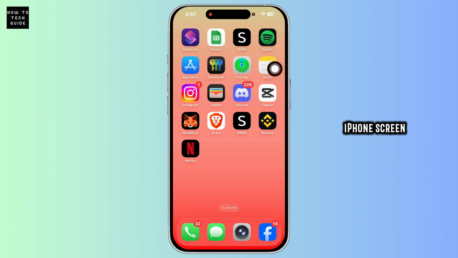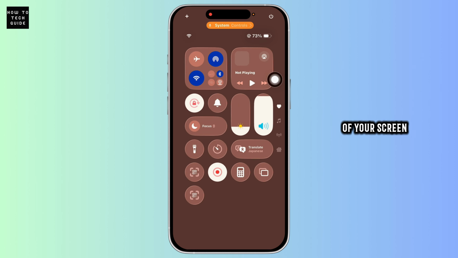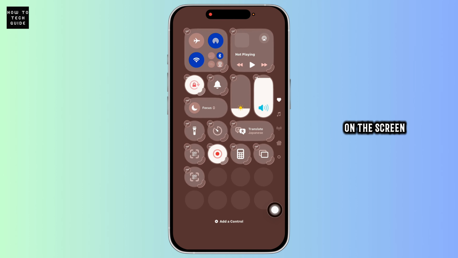How to record iPhone screen. Let's get started. First, launch your control center. Swipe down from the right corner of your screen. Once you launch your control center, now click anywhere on the screen. Now you are able to edit your control center.